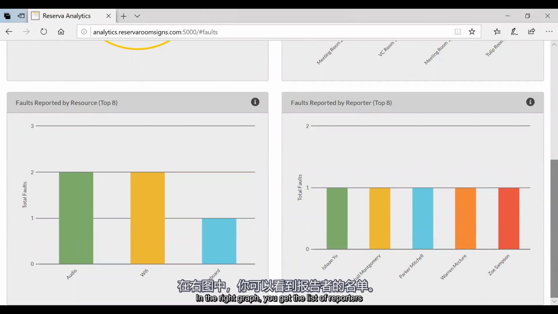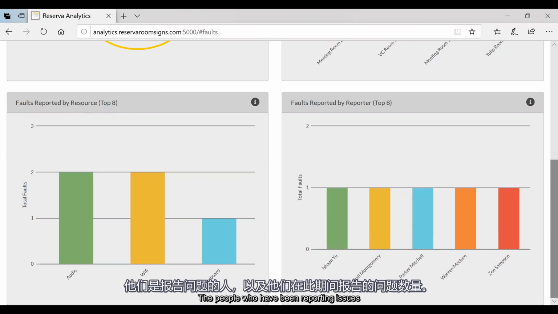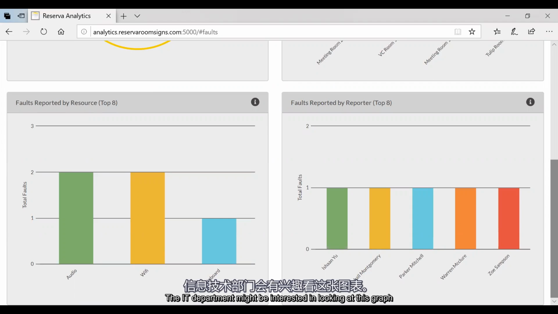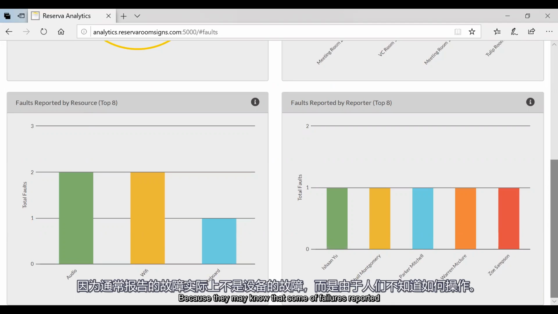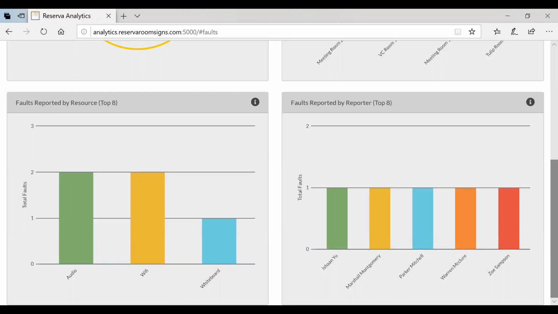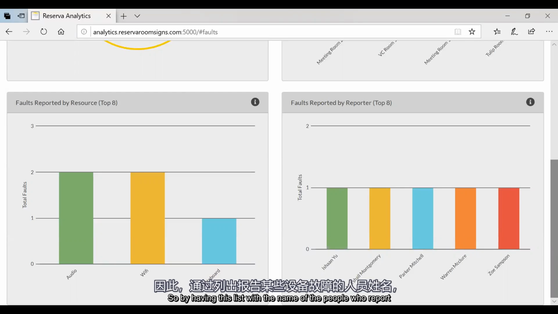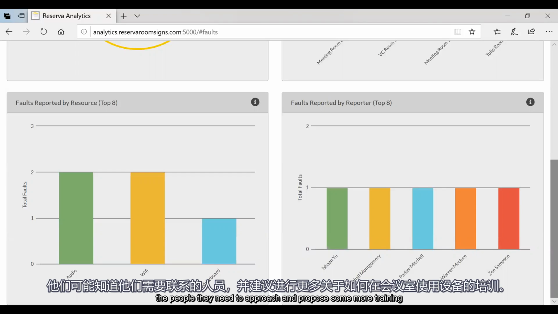In the right graph, you get the list of reporters, the people who have been reporting issues, and the number of issues they have reported over the period. The IT department might be interested in looking at this graph because they may know that some of the failures reported are actually not real failures on the appliance. Rather, they are resulting from the fact that people do not know how to operate some equipment. So by having this list with the names of the people who report failures on some devices, they may know who the people are they need to approach and propose some more training on how to use equipment in the meeting rooms.